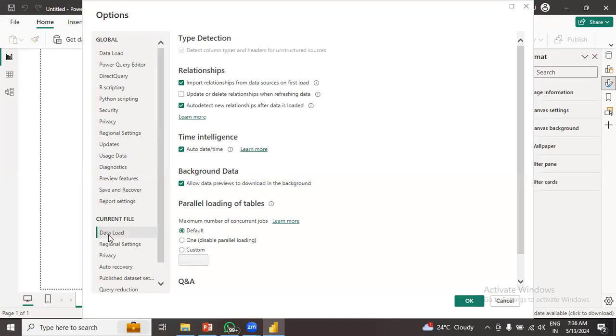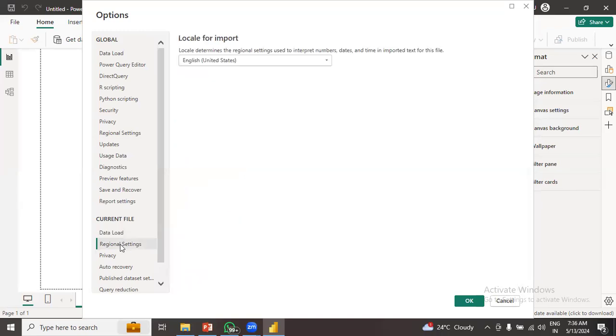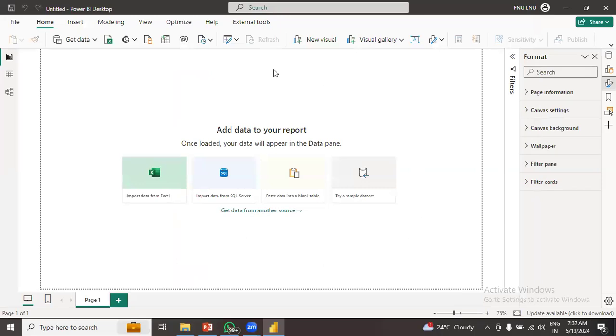And in the data load, you uncheck import relationships from the data sources on the first load. Okay, and also uncheck auto detect new relationships. Both of these you do uncheck. Okay, and then again, under the current file section, you again need to go to the regional settings, and make sure that the locale for import is set to English, United States. Okay, and once this is done, then you click on OK, and then you go on doing the Power Query editing stuff. Hope this is clear with everyone.